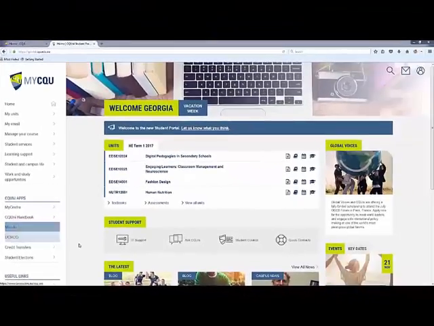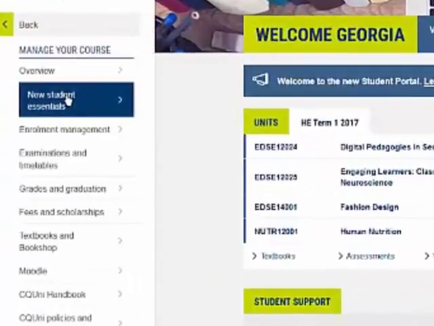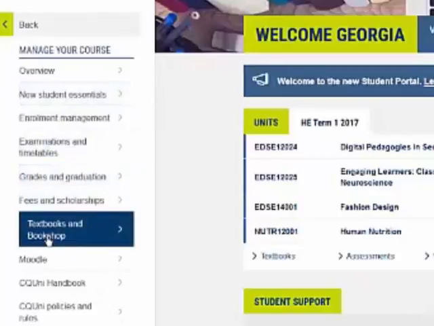The bookshop is a little bit interesting to get to. Again, you'll find a number of ways to access the bookshop, but we've found that you can manage your course link by clicking on that. You can find textbooks and bookshop, and you can access it that way.